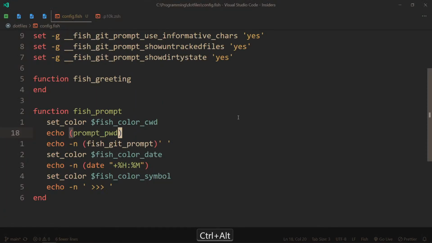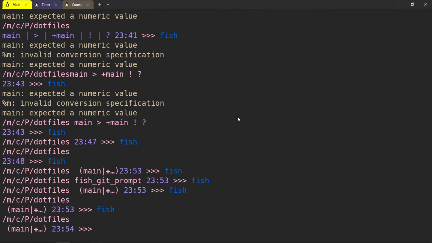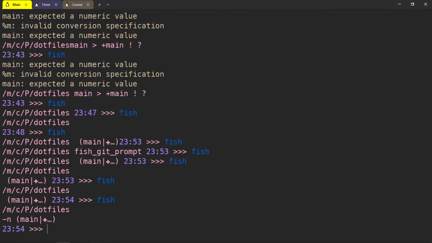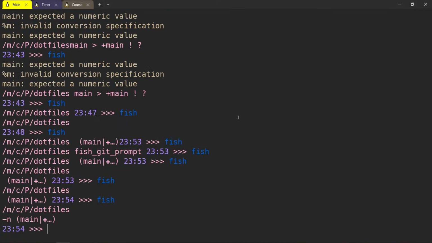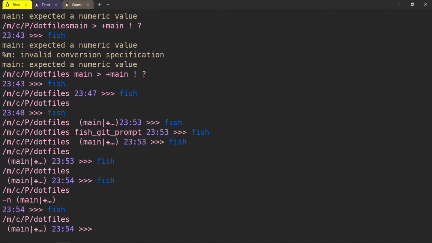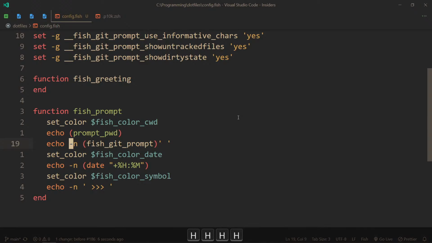Why is there still a space? What? It shouldn't be there. Don't tell me. Yeah, that's what I thought. Fish git prompt. Why does it return a space? It's really not supposed to. That is weird. That is just straight up weird.